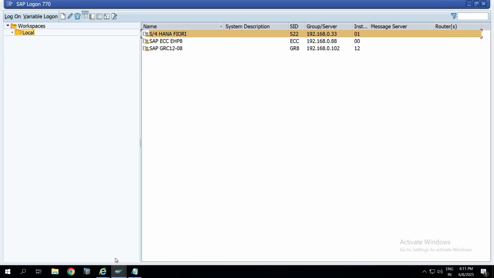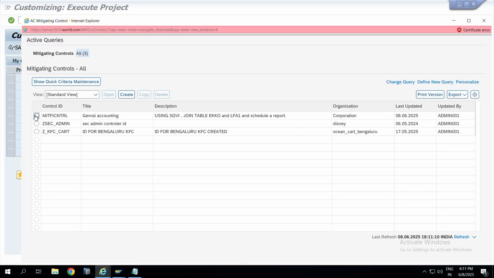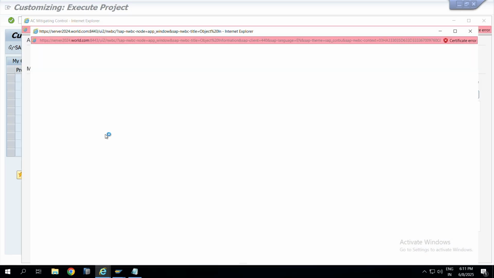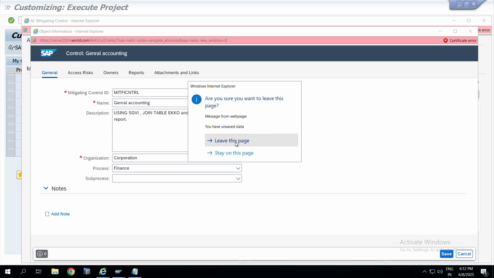One more thing I wanted to tell you: I added one risk, which is P008. It's not like you have to add only one risk here. You can add multiple risks also. Okay. And in the description, you can also maintain what the manager needs to check whenever they are creating the vendor master record. That kind of description you can also give. Okay. So let me close this and leave the page.